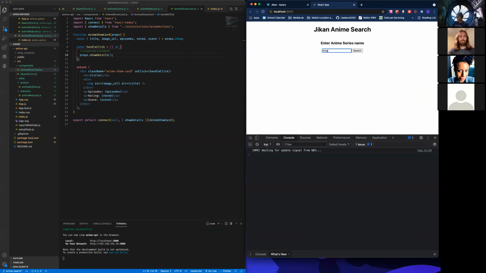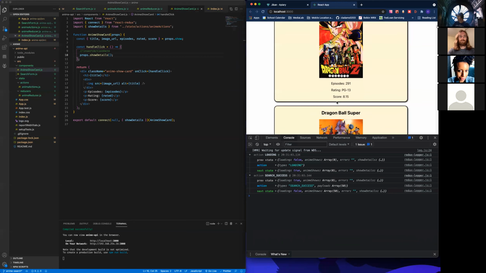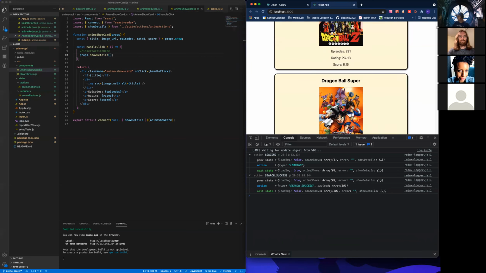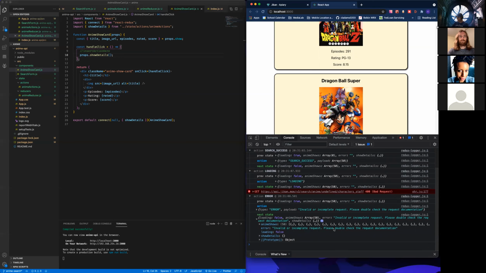Let's type in dragon search. We got some dragon stuff. When I click, does it blow up? Oh, I never passed the ID. See, I got my error. And if you look, my action error type showed up and my message is there. So hey, that's working. That's beautiful. Yay. Error is populated. Let's fix that.